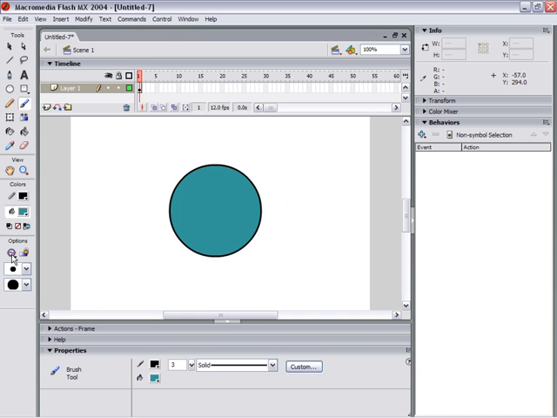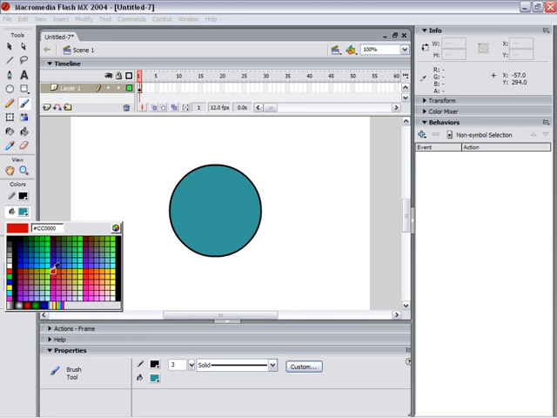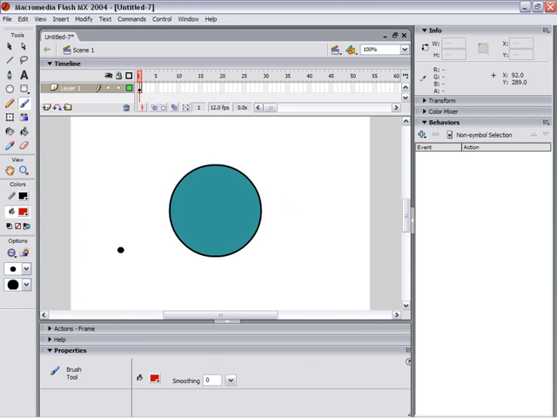Then from the Paint Mode pull-down menu over here in the Options section of my toolbox, I'm going to choose Paint Fills. And so we can clearly see this, I'm going to change my fill color that I'm painting with to something more garish, like red. And then I'm just going to click and drag starting outside of my shape here, and I'm going to paint over my shape like that.